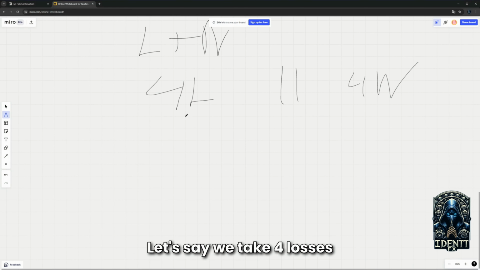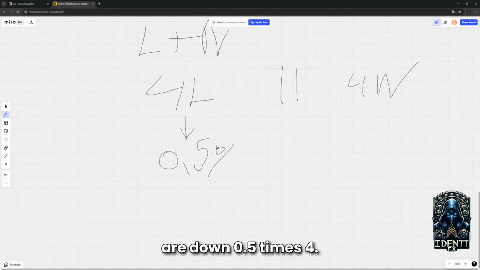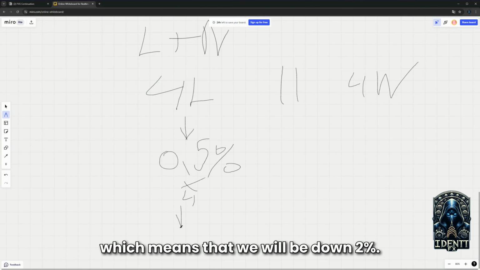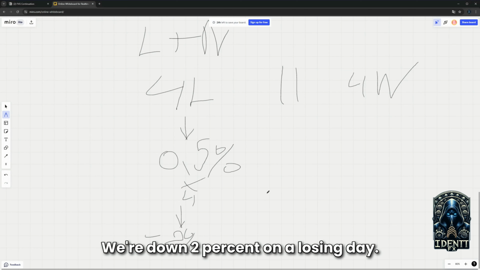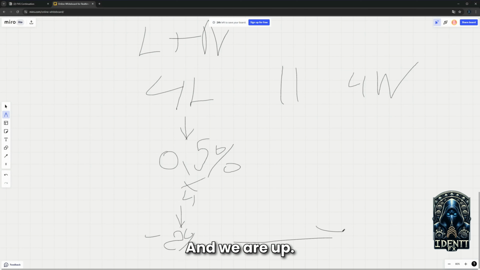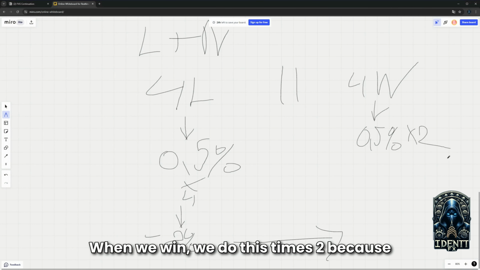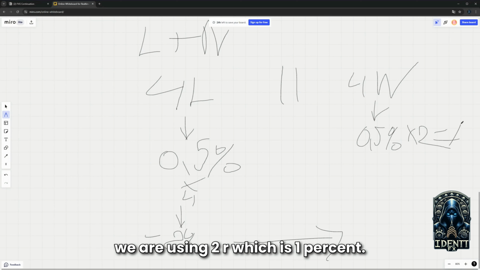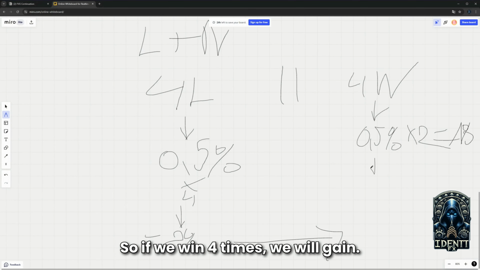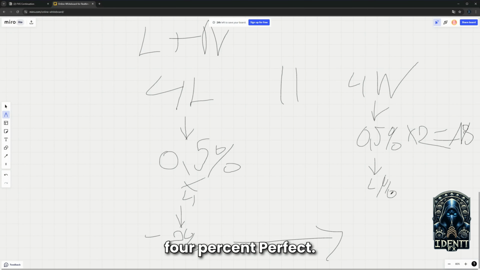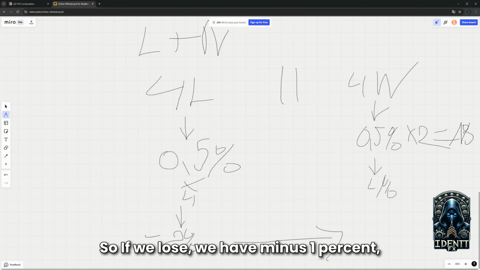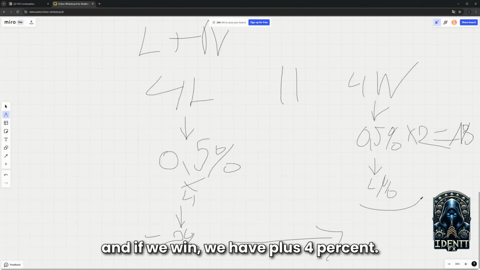What will that amount to? Let's say we take 4 losses on a particular day. That would mean that we are down 0.5 times 4, right? Which means that we will be down 2%. We're down 2% on a losing day, and we are up, let's do the same math here. We risk 0.5%. When we win, we multiply by 2 because we are using 2R, which is 1%. So if we win 4 times, we will gain 4%. Perfect. So if we lose, we have minus 2%, and if we win, we have plus 4%.